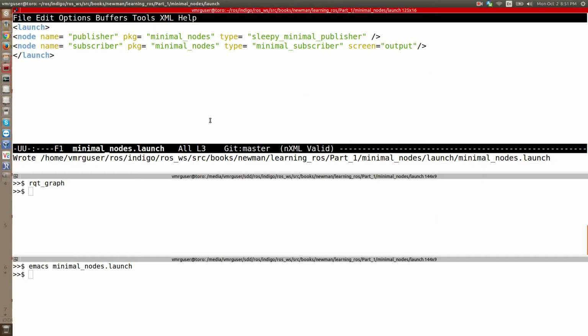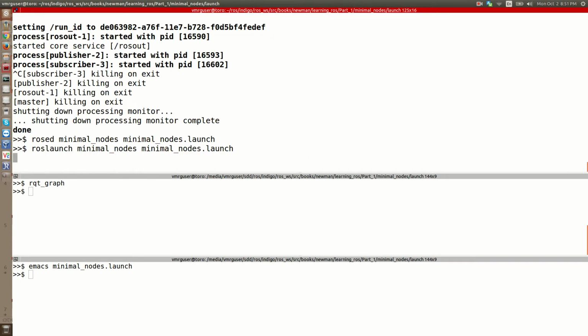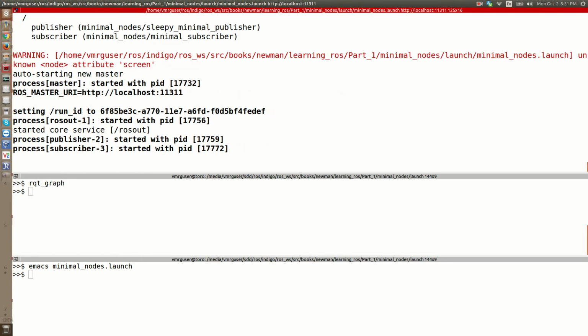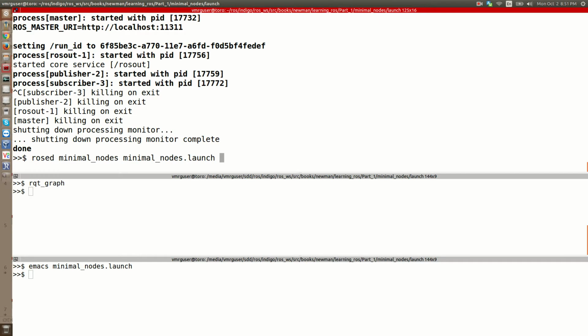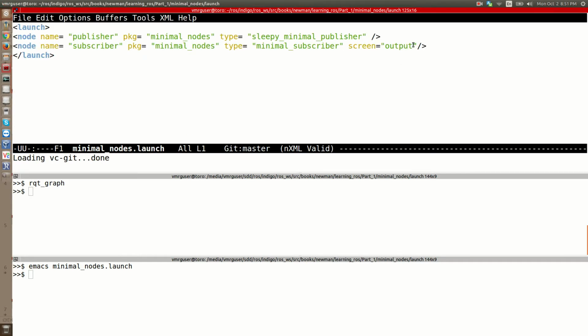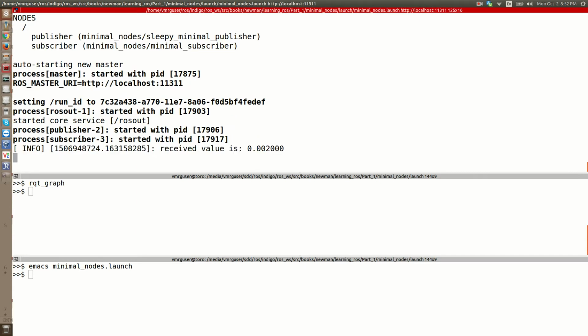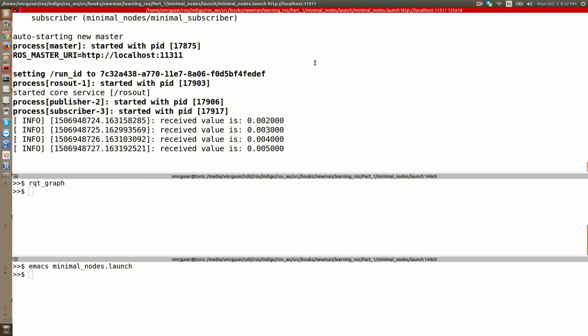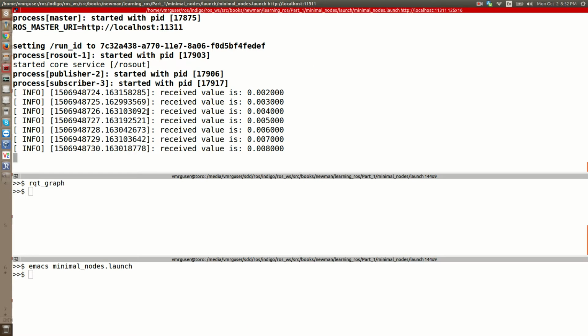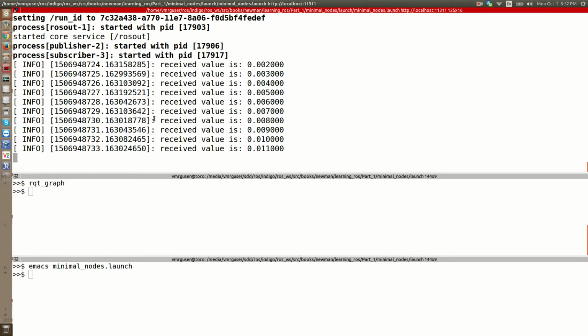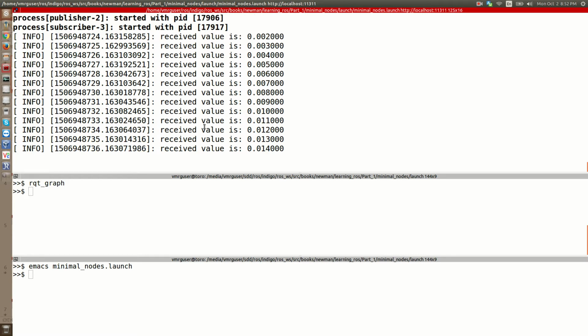So come back to this part. We say screen equals output, save that file, and then we can launch it again. Oh, I made a mistake here. It's the other way around. That's why I was hesitating. It should be probably output equals screen. And so it's output equals screen. And now you can see that the subscriber node is able to print its information onto the screen.